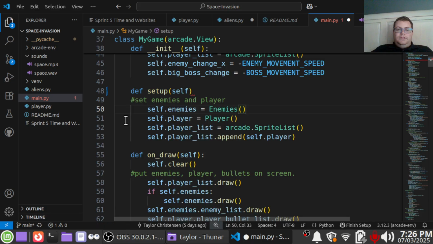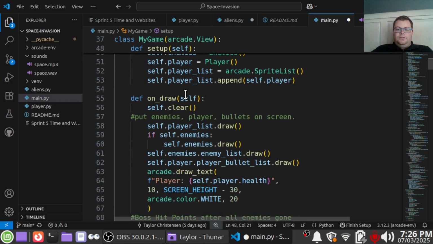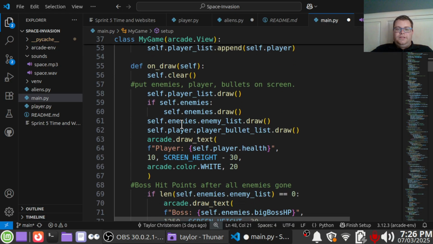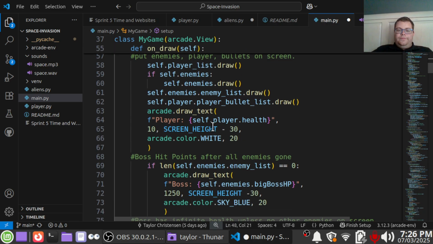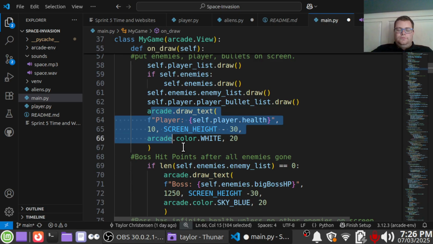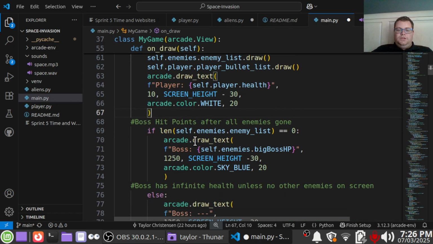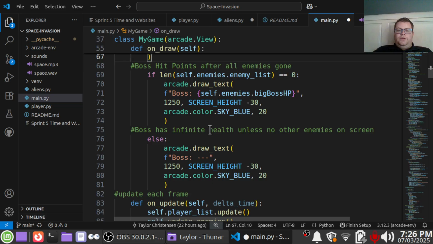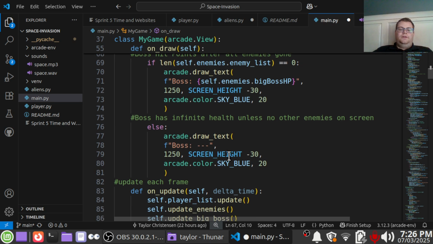And then here's where we set up the enemies and the player, and then the draw will actually place them where they need to go. And we also have, right here, it shows the player health as well as the boss's health, but the boss's health will only show once all the other enemies are gone off the screen. Otherwise it'll have infinite health.